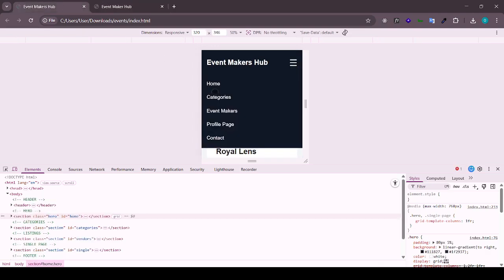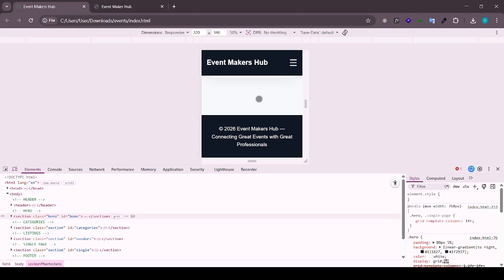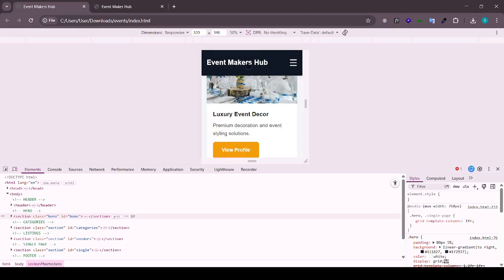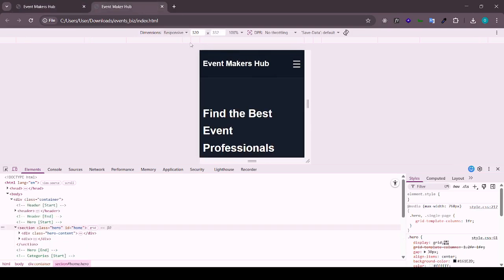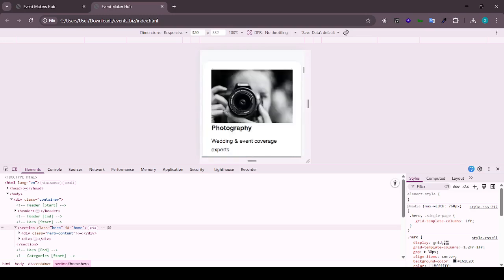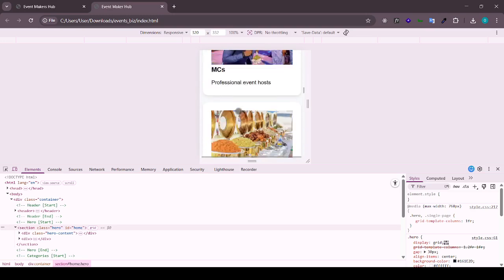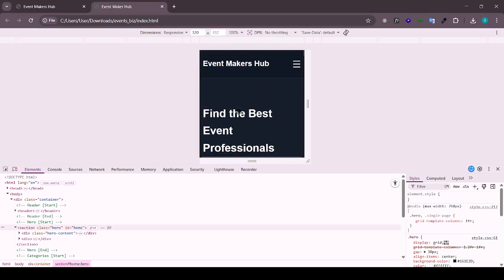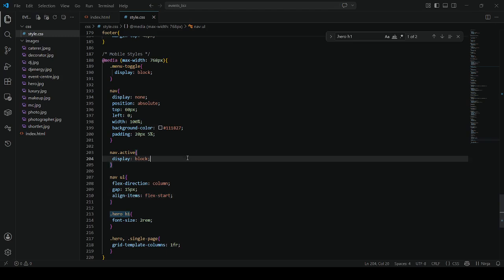There's still something. You can see when I scroll, what happens? We still have the menu up here. Here, when I scroll, the menu is gone. So how do we make the menu stay at the top? That's what we have to do. This is what we're going to do.